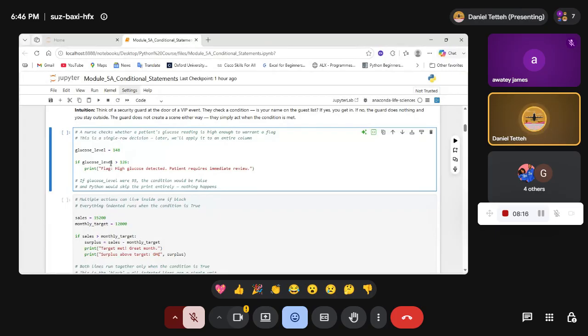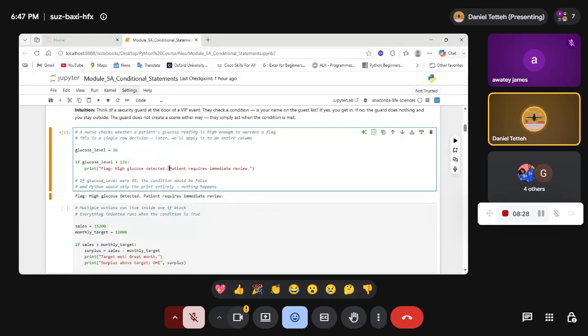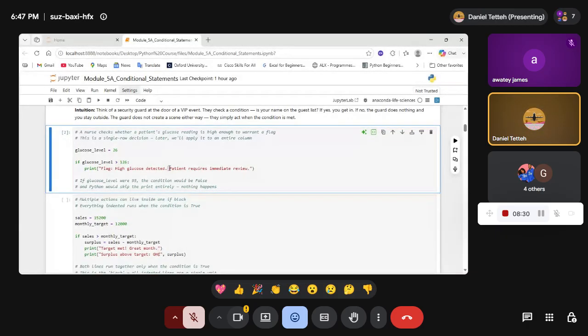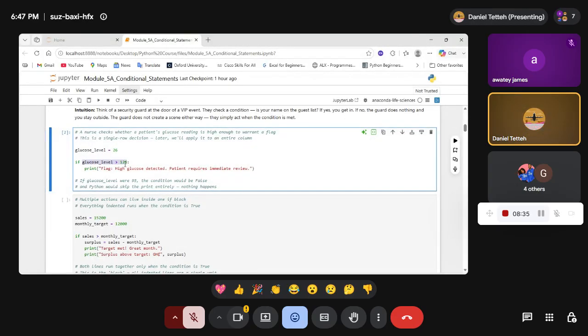Once I run the code, you can see that flag, high glucose detected. Patient requires immediate review. Why? Because this condition is true. But let's see, maybe we have 26 over here. Let's see what will happen. Nothing happens. Why? Because this condition is not true. The 26 over here is never greater than 126. So it makes the condition false, and so Python is unable to print anything.